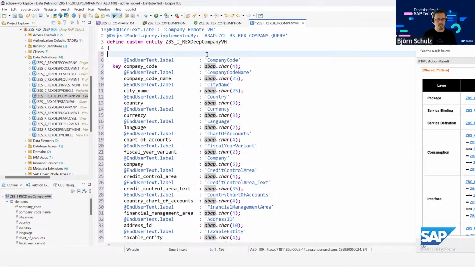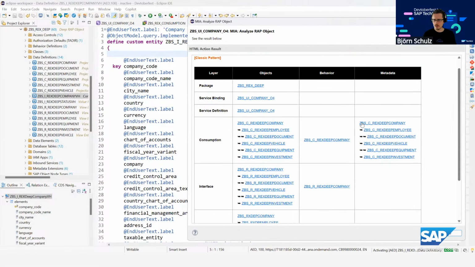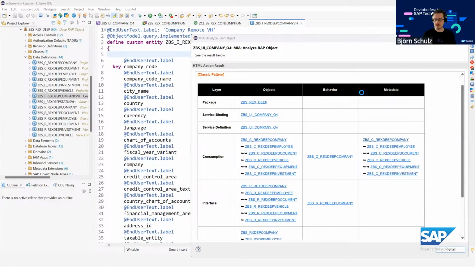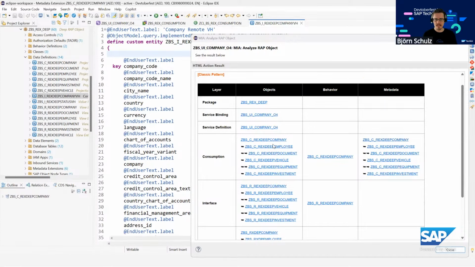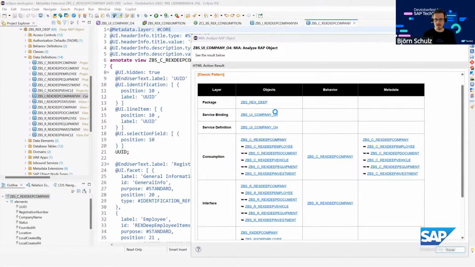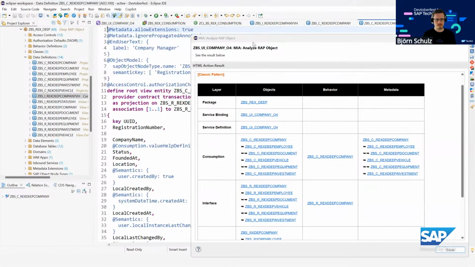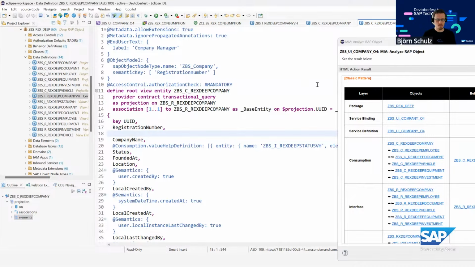We can activate it. It's now loading, and we are going to bind it, not to the metadata, sorry. I have to go to the consumption level. And on the consumption level, now I have to include the value help.